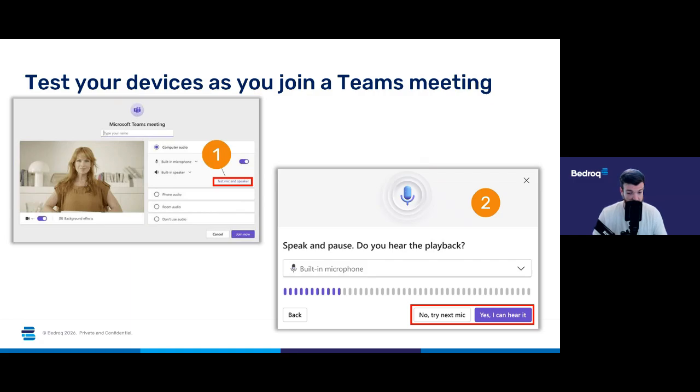So depending on whether or not it is working, you can confirm, yes, I can hear it, or choose no, try the next mic. And this will cycle through your available devices automatically. And if it happens to be all right anyway, the back button also just takes you back to that pre-join screen. This whole process takes, honestly, probably less than 30 seconds. I tested it just before joining this webinar as well.